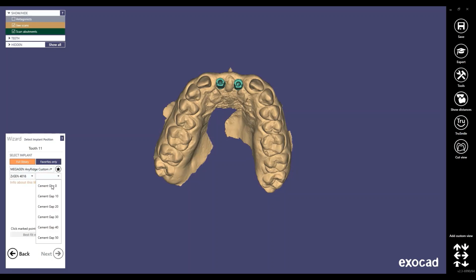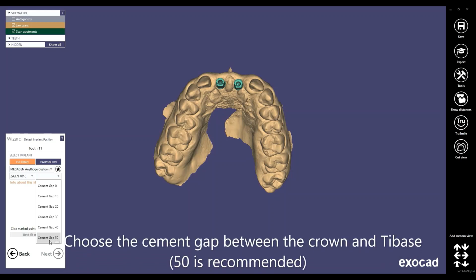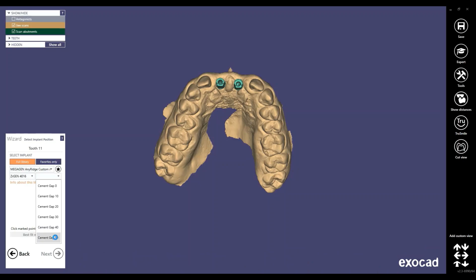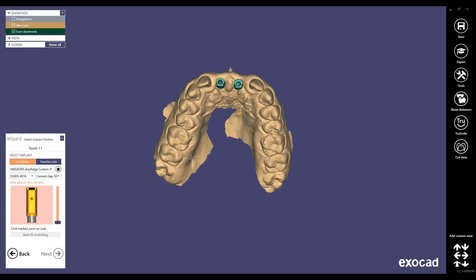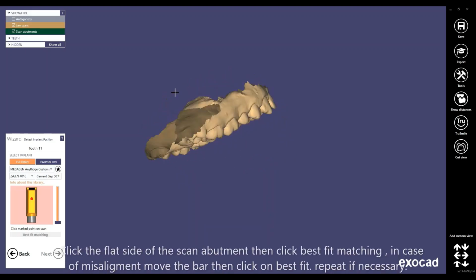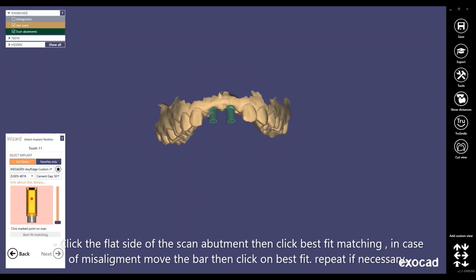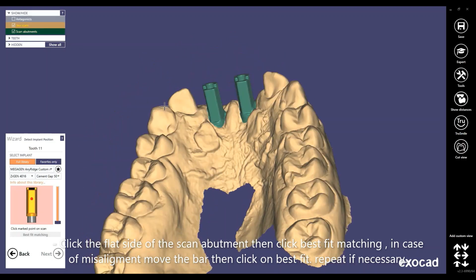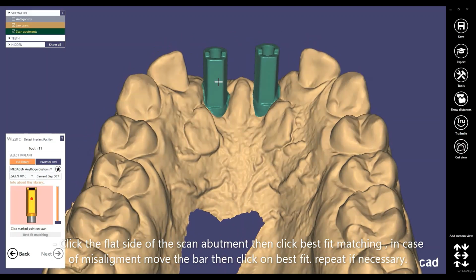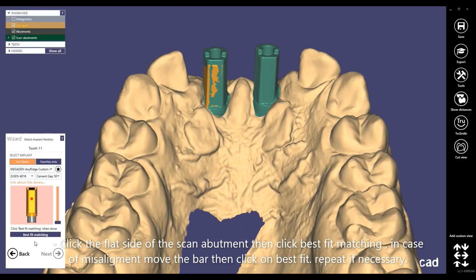And lastly, I'll go ahead and choose the cement gap. Usually we recommend that you use 50 cement gap. Now, I'll find the flat sides of my scan abutment, which in this case, this is the flat side. And I'll just go ahead and click on the center, and then I'll click on Best Fit Matching.